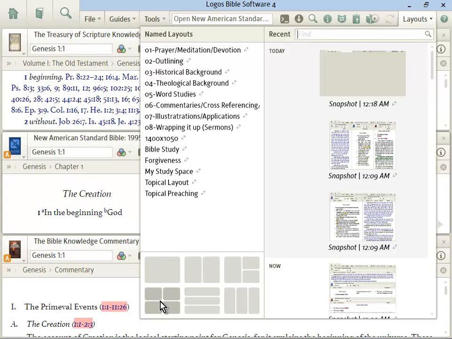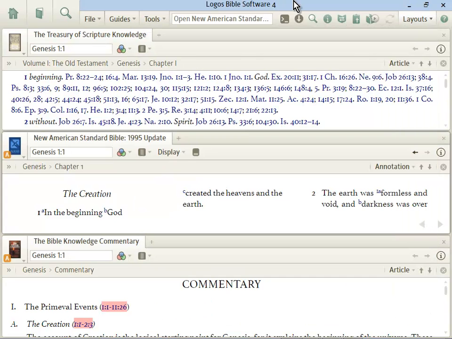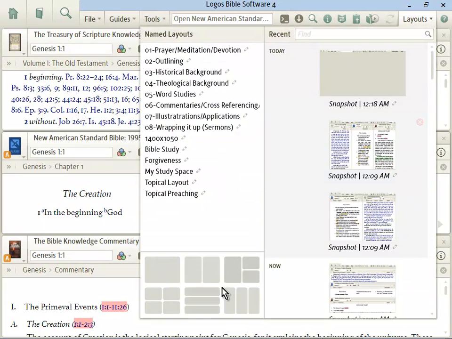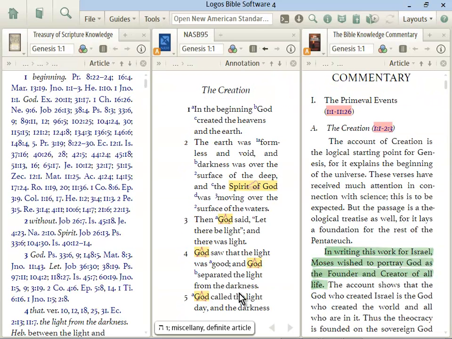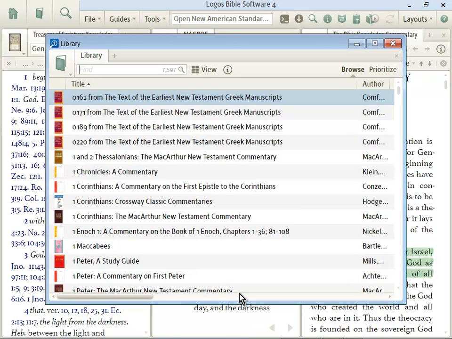Now another option to show you is the ability to use keyboard shortcuts to accomplish tasks quickly. So let me click on Layouts one more time, and we'll just go back to the 3 vertical. I find that to be the easiest to read. And the first shortcut I want to show you is Control L. Control L. And that opens up your library window.